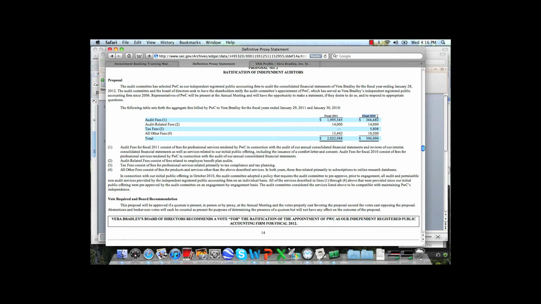You can see fiscal 2010, before the company was public, their audit fees were about $400,000, and in the year that they went public, 2011, audit fees were $2 million. So some of those are probably a bit inflated just around the IPO, a lot of legwork for the auditors just to get the company ready for that. But you can see that there's a big jump in fees and expenses for a company going public.